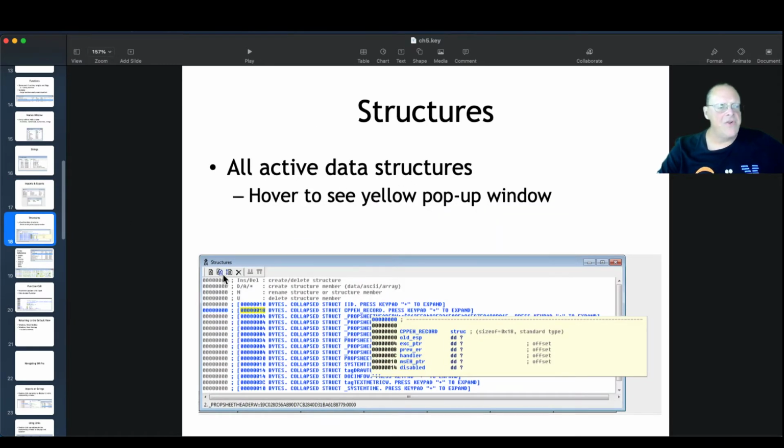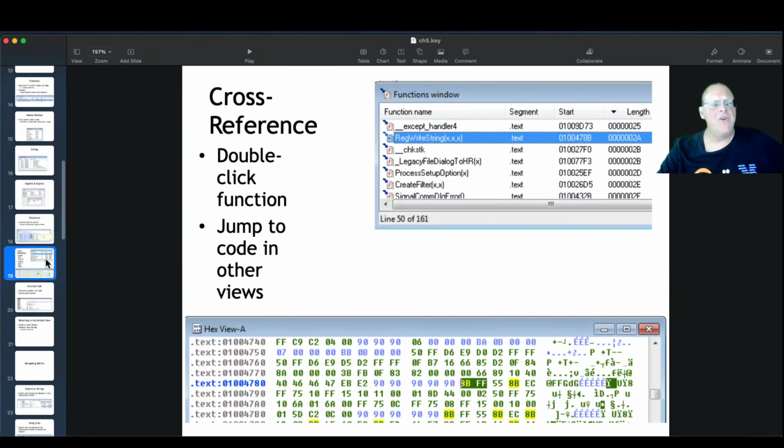And then you've got structures, which show you the data structures. If you hover over one, you'll see. These are data structures where you have some object that includes many pieces of data. Like this includes the old ESP, then a pointer, then previous ER, a handler, and so on. These are common, and we'll see more of them when we get to Ghidra, which maybe we'll do next week. We'll see. Might do Ghidra. Anyway, then there's cross-references. If you double-click on any function in the functions window, it will jump to the code and other views. You can pretty much double-click anything in one view to get to where it's referenced elsewhere.